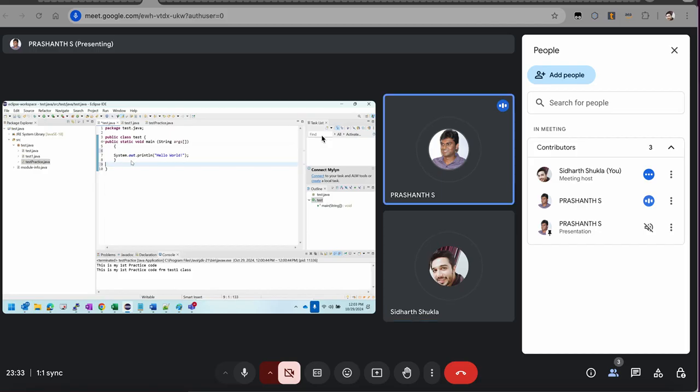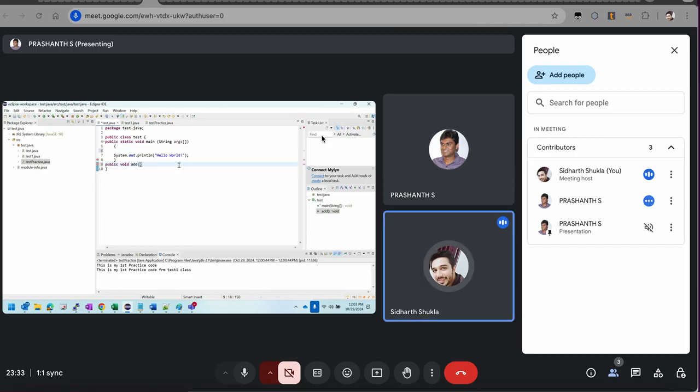So here it should be class, method, okay? Public void main. So not static. Now print something over here, okay? Print something like "non-static method" using System.out.